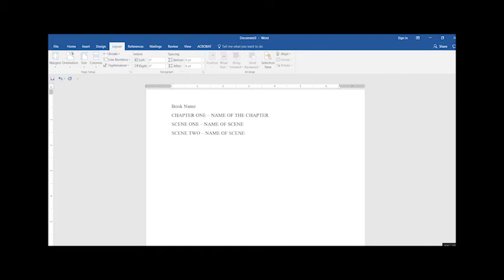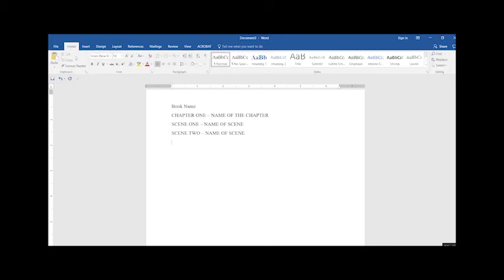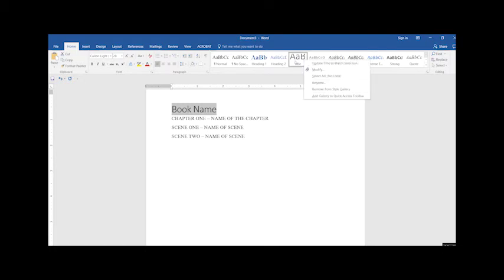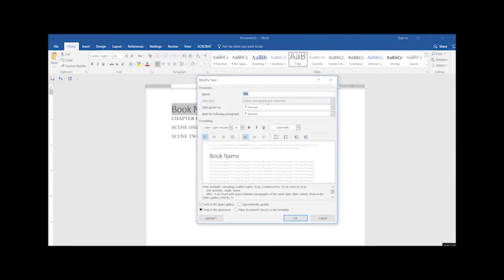Okay. Now, we're going to go to the Home tab. And over here where we have heading one, first of all, we're going to take the book name, all right? And we're going to use a title for that one, this one here. And then if you want to modify the text and the size, right click on title and click on modify, all right?